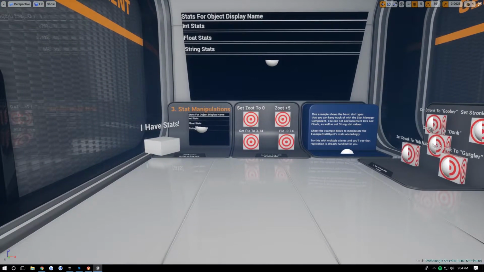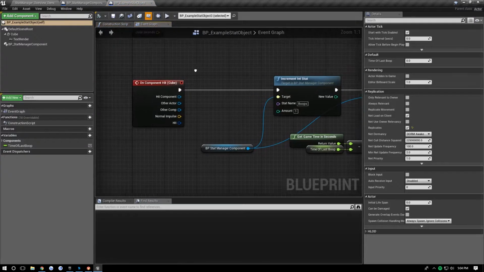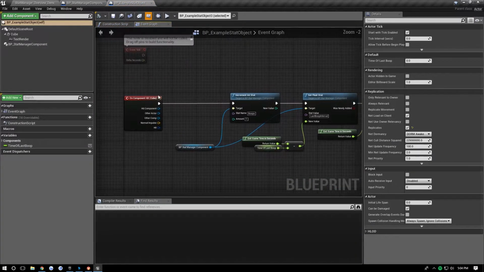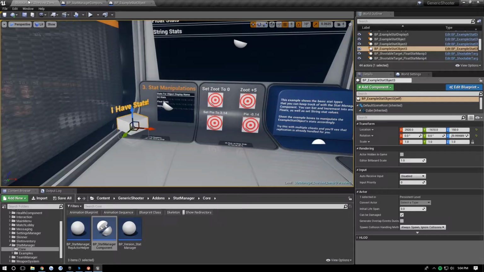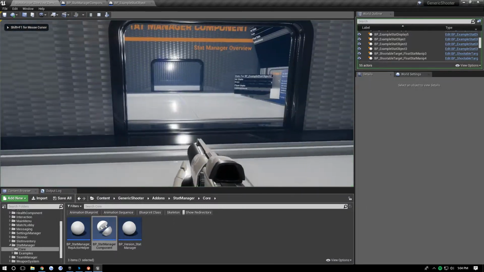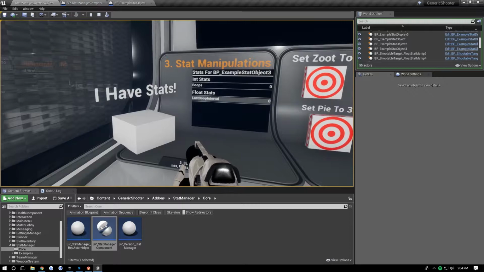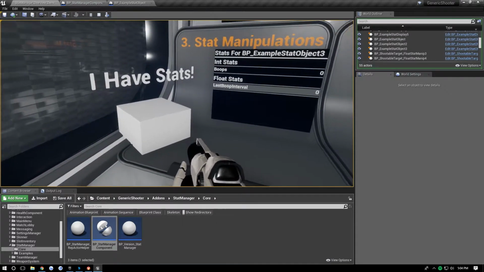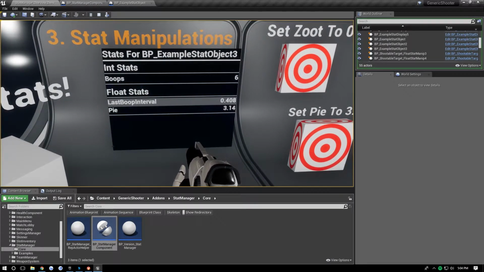In the example content provided, we have a cube that is just a cube, and if we open up its blueprint, we see that when it's hit, it increments a stat called boops. That's right. You can boop it, and it will record the number of boops that have been booped. For example, here we see that this cube has been booped 6 times, and this value is replicated to everybody on the server that you're playing with.